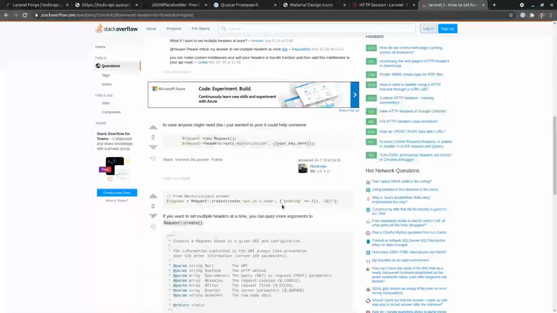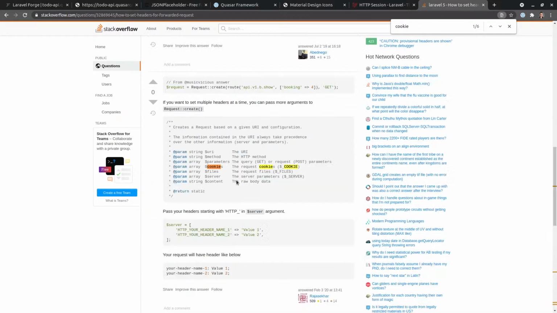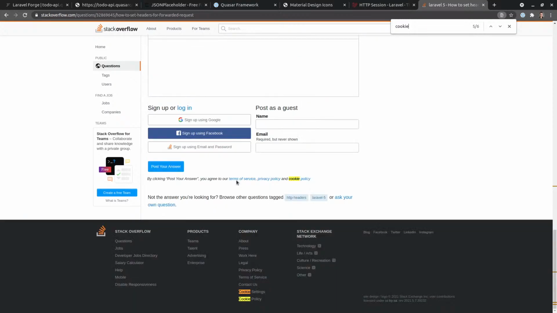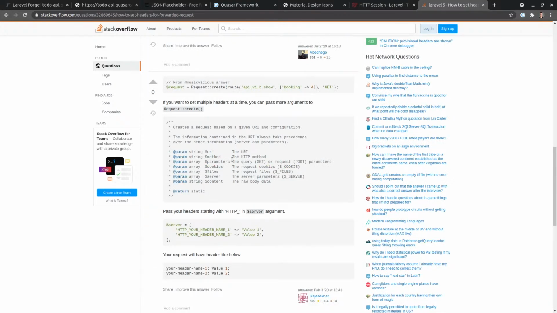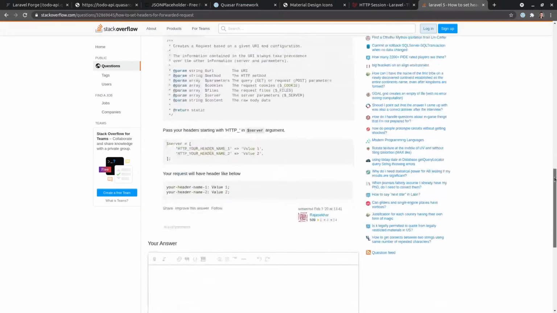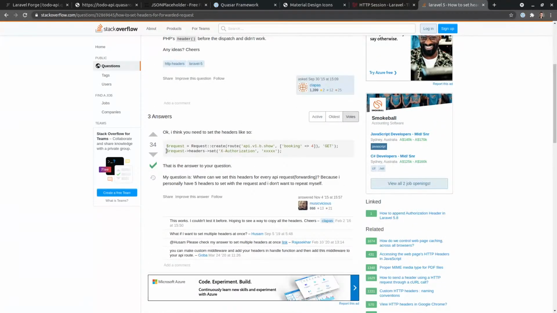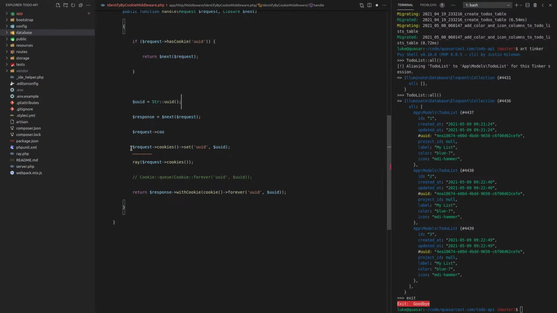So I can set headers, but I can't set cookies? Why would that be the case? Maybe there's some security thing around that. No, that doesn't make sense. Why wouldn't I be able to set a cookie on the request, but I would be able to set a header? Anyway, let's just try this and see if it actually works. But it looks like they're creating a new request here.